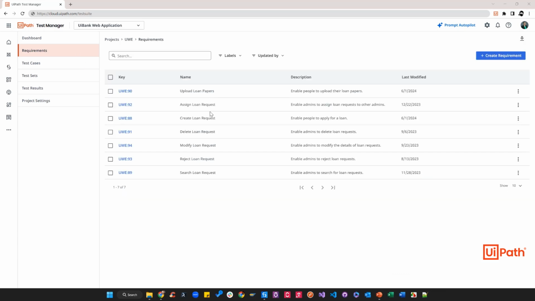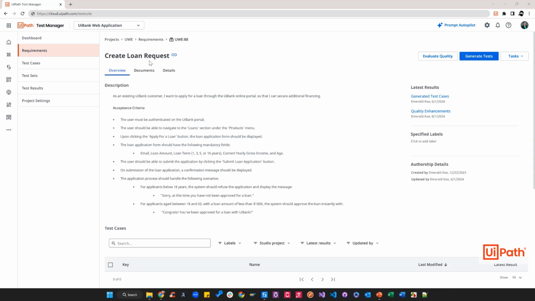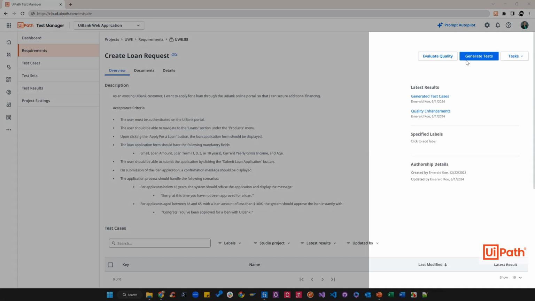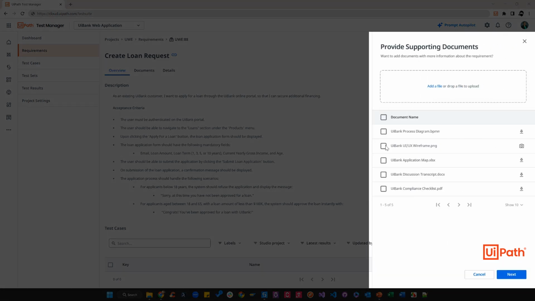Sam can also use Autopilot to quickly generate manual tests from requirements. Sam selects a requirement, clicks Generate Tests. Sam then adds supporting documents, including an application map and UI/UX wireframe that will provide Autopilot with more context.